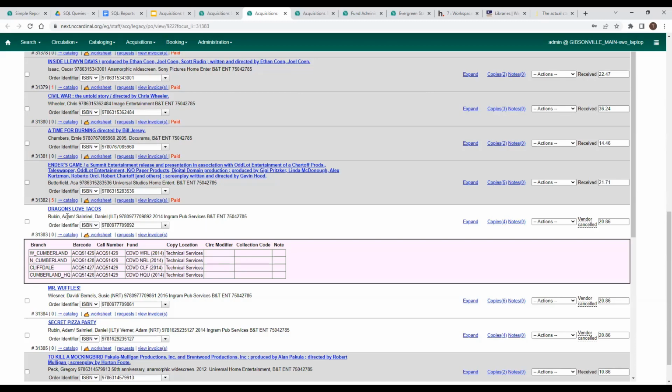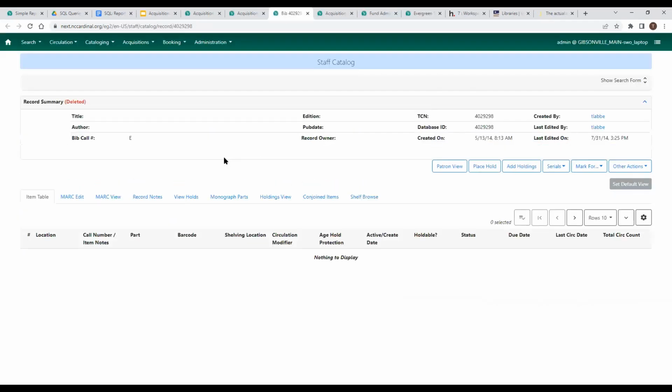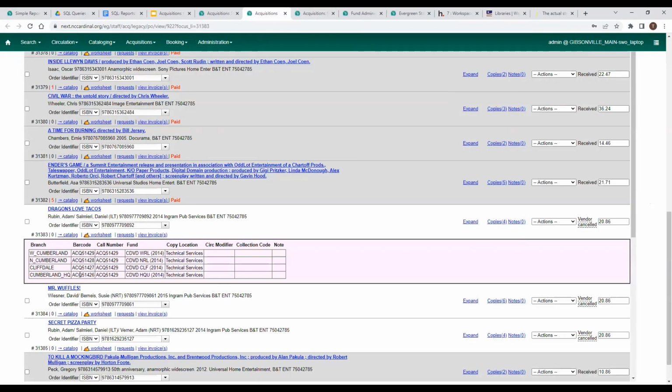So a couple of other things that you'll always see in a line item. If you take this link to the catalog, this is going to show the item within the catalog if it exists. So within the NC Cardinal catalog, if it exists. This one doesn't because it was deleted. This is really old. This is from 2014, I think. I created one for the same book. Yeah, 2014. So that would take you into the catalog, the existing catalog record in NC Cardinal.